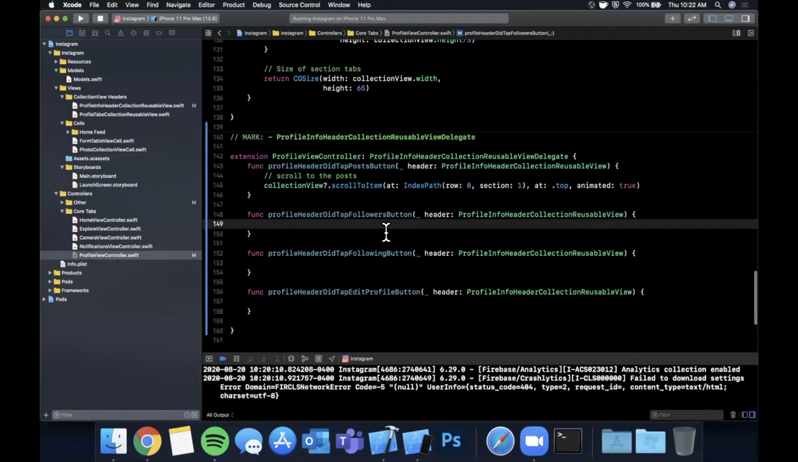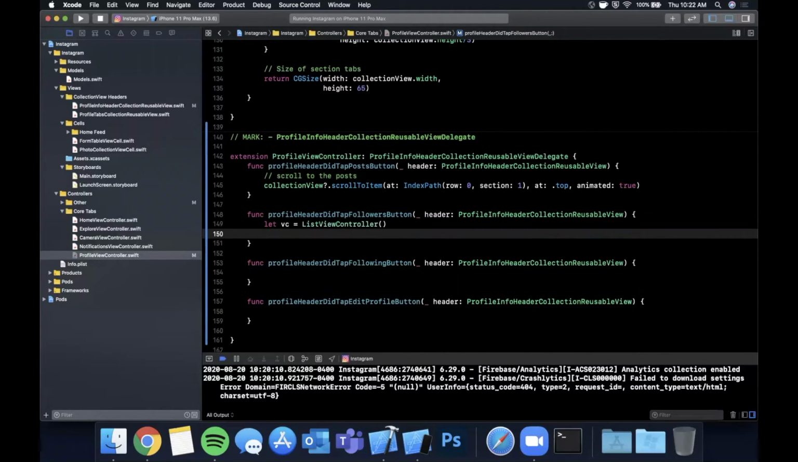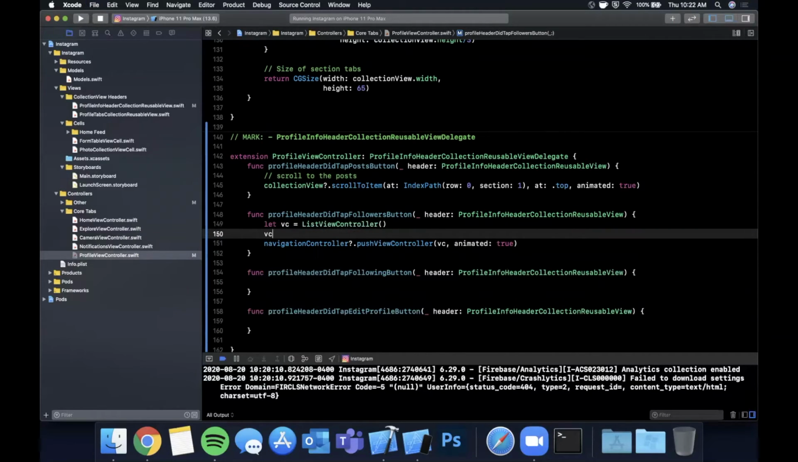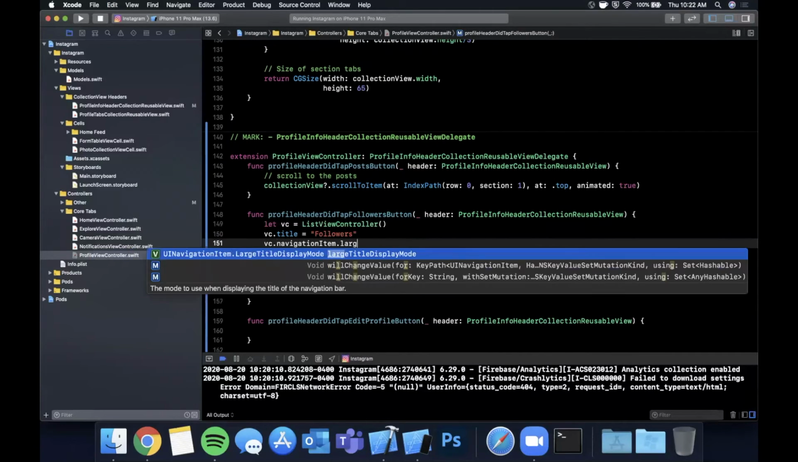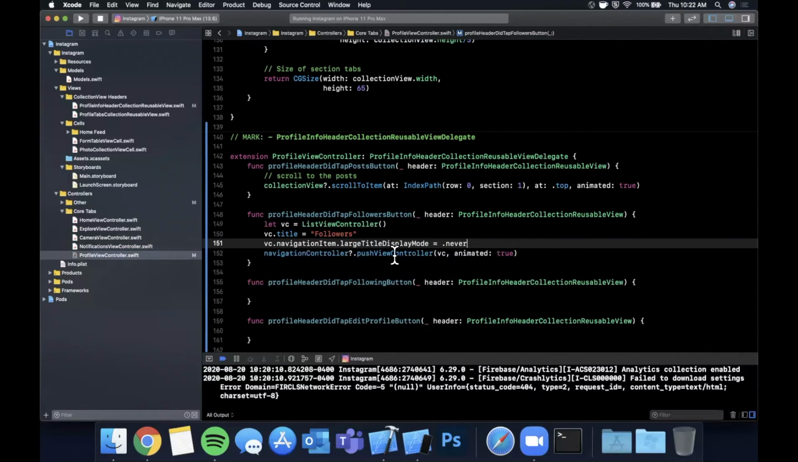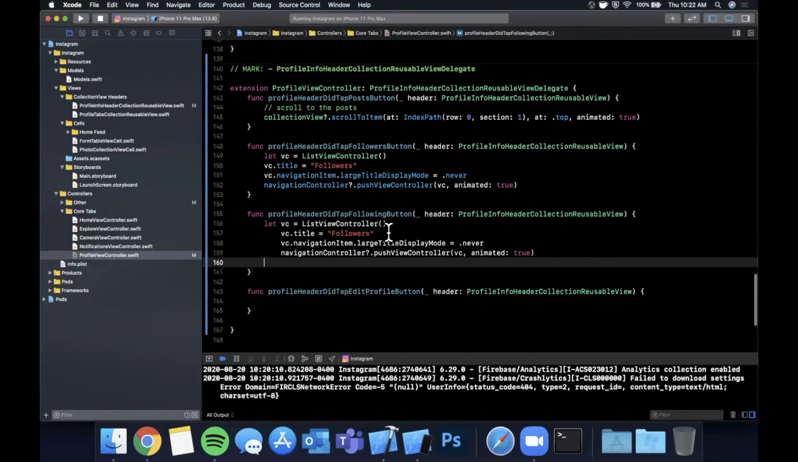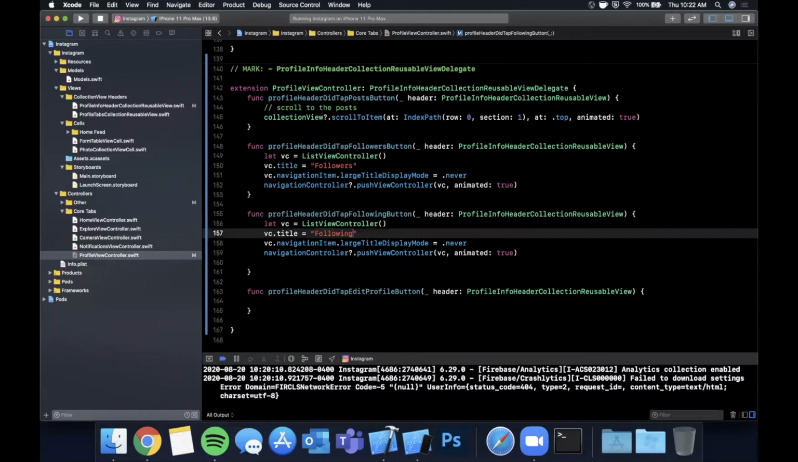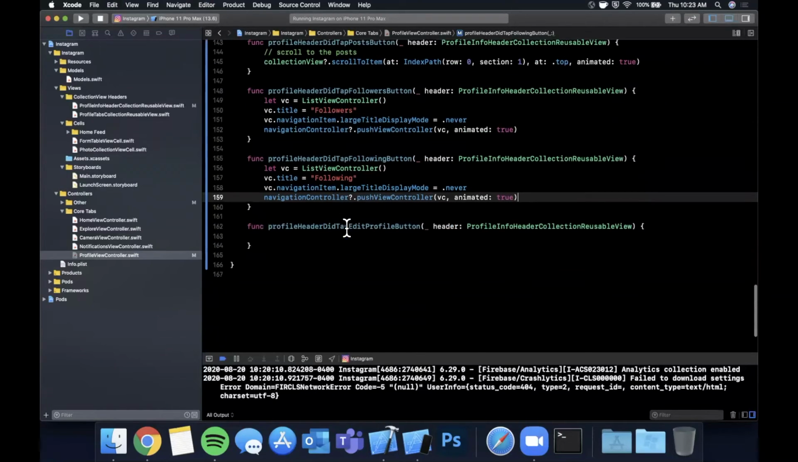This one, we want to open up the list controller to show the user's followers. So the list controller, I think we called it just a list view controller. We're simply going to do that, and we're going to say navigation controller, push VC, animated true. Let's give this a title of followers. And let's also say VC navigation item dot large title display mode is never. And let's go ahead and copy and paste these for the following button and change the title here. We would obviously now want to pass in data or something else, but we're not going to do that now.